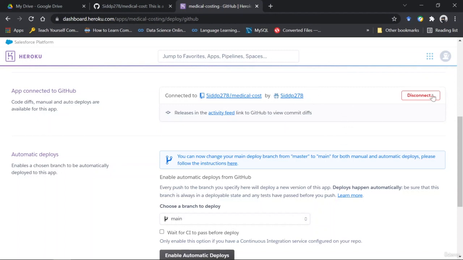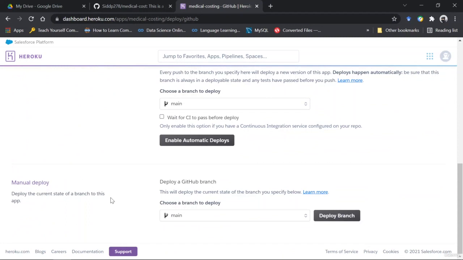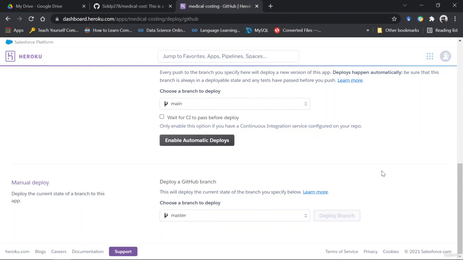There's going to be a search option first, then once you search and select the repository that you want to connect, it is going to show a connect button here. You can click on that. Once it has done that, it is going to give you two new options, automatic deploys and manual deploys. So go on to the manual deploys. Choose the branch in which you have your code. Since I have my code in the master branch, I'm going to choose master and click on deploy.